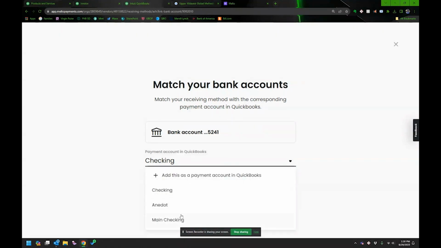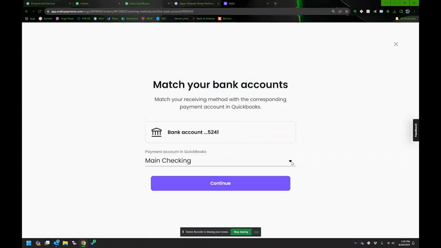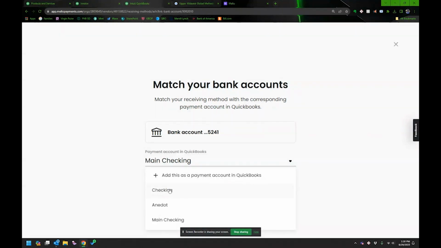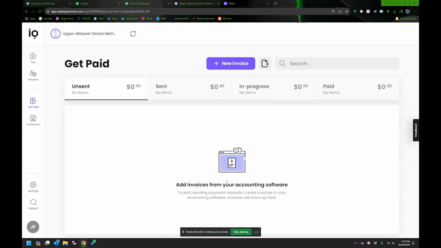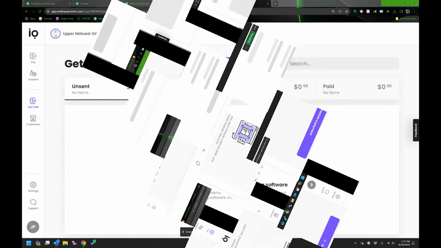And that is my main checking account. So I have checking is the parent account, and then I have Anadot, which is my online giving, and then I have my main checking account. I'm going to click OK. And now that's set up. Now it knows where to record the accounting entry to. All right, now I'm going to pause until that bank account gets verified.